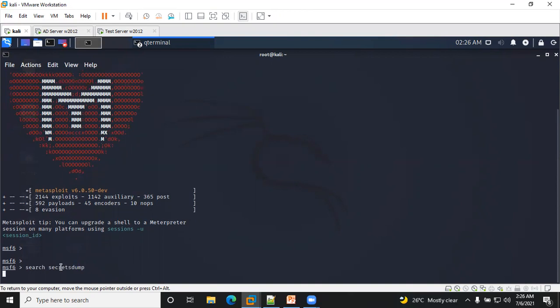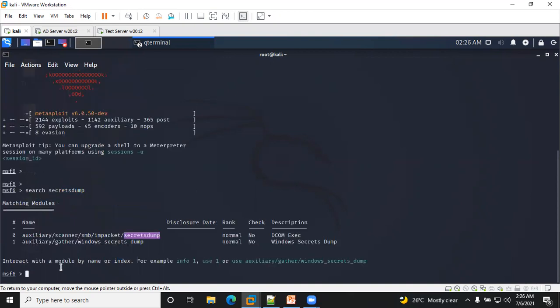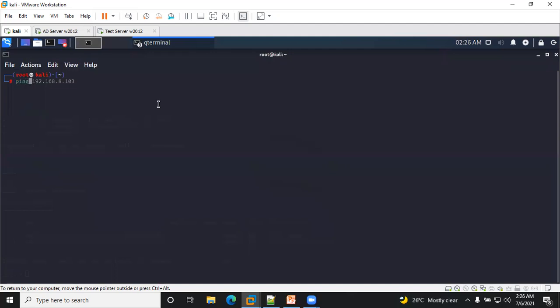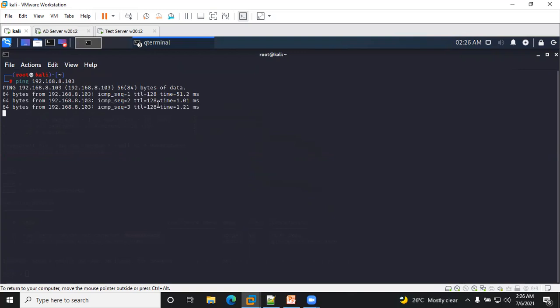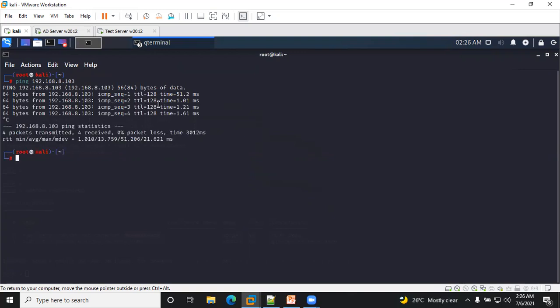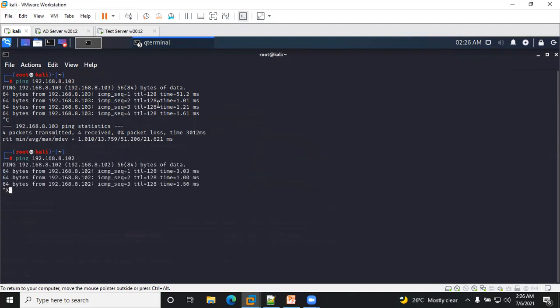This is to see if it is currently available on Metasploit. You can see we have the secretsdump. This is a Python script that we'll be using to dump hashes from the NTDS file. So first of all, we have to be sure that we are able to reach the Active Directory, and also that we can reach our test server. Okay, so this is good news.